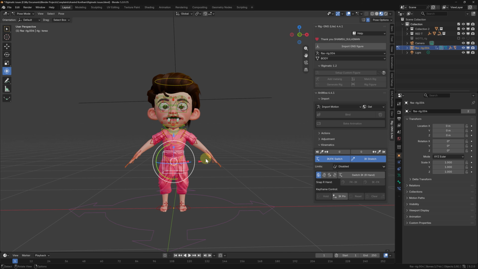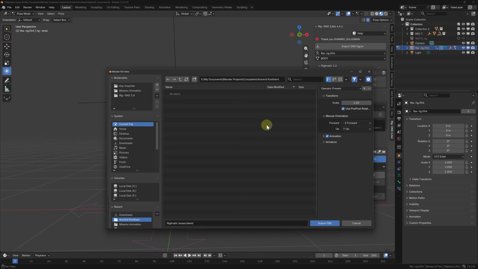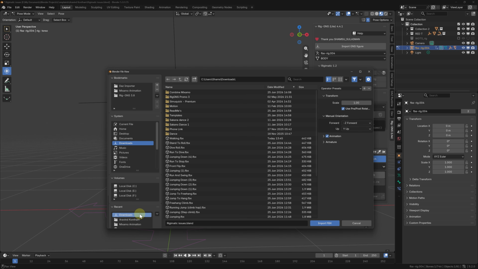Alright, so now let's test the figure with a mocap animation. So I'm going to go to import and import motion, FBX motion, and go to my downloads. These are animations I downloaded from Mixamo when making a video on combining different mocaps. You can check that out if you haven't.